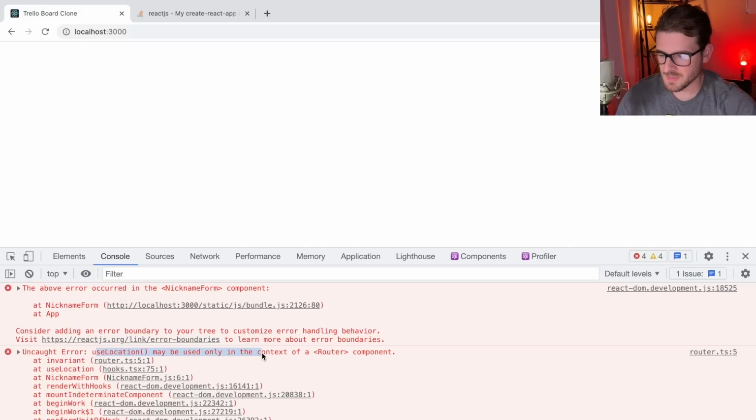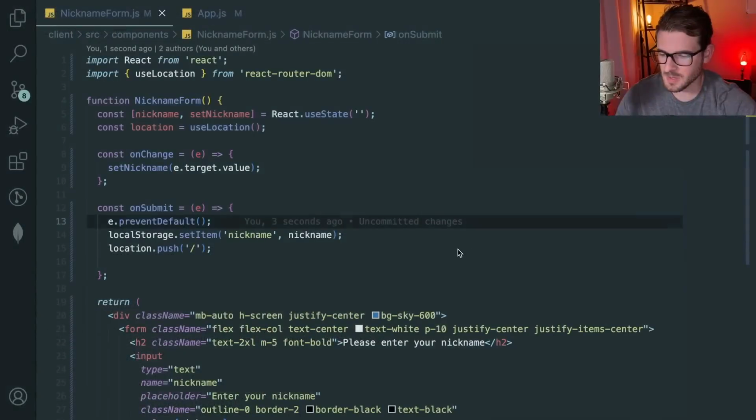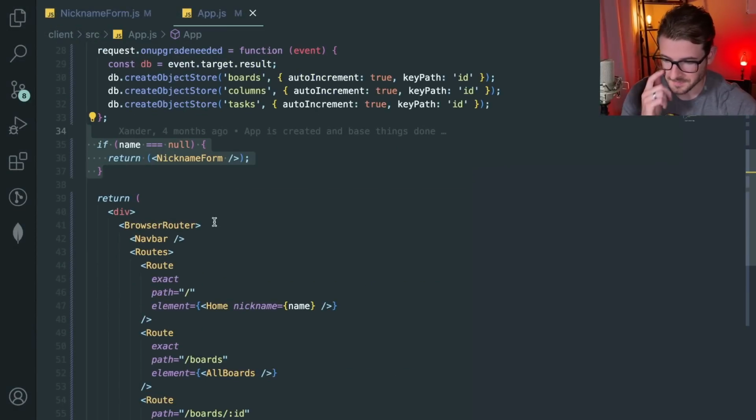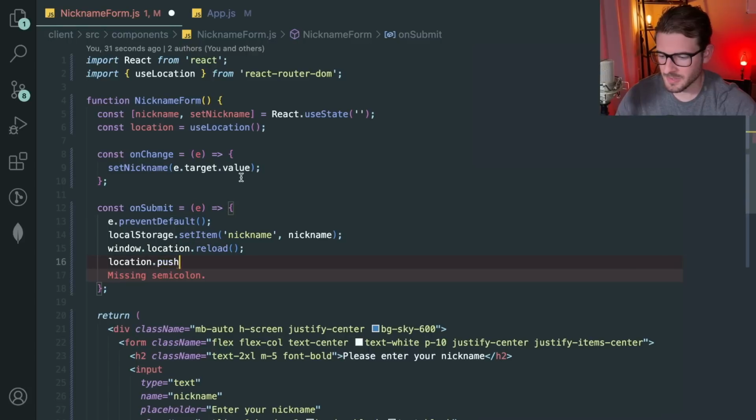And it's saying useLocation may only be used in the context of a router. Okay, so that's probably why he is refreshing the page, because he can't do that here. Yeah, I mean, let me just revert that.